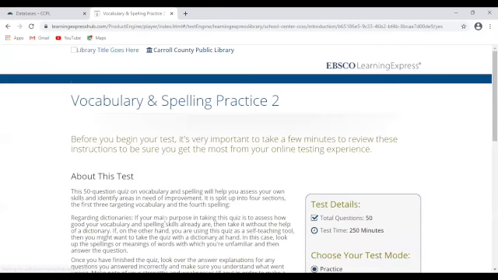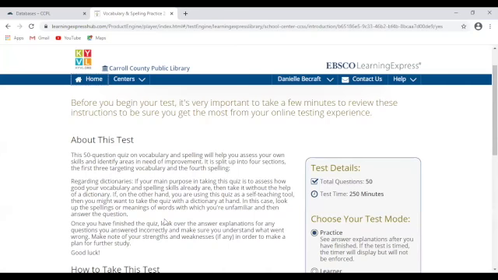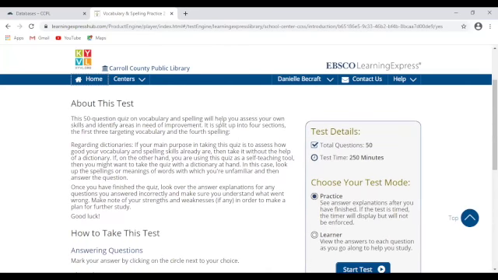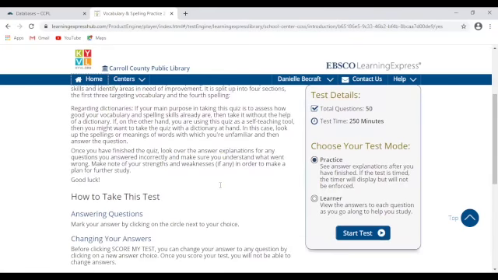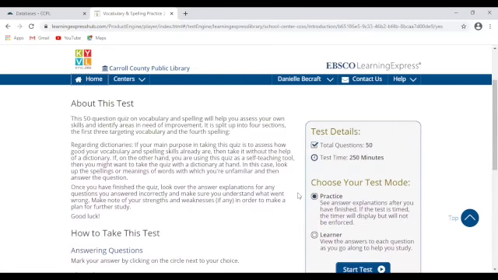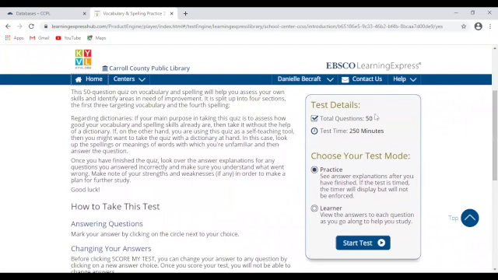And basically, it's a practice test that you can take to sort of test your knowledge and see where you're at and how you're doing. This over here is just a description of what the test is like, and there are some directions. If you look at the right-hand side where it says test details, you can see the total number of questions on this pretest and then how long you have to answer them. So you have 250 minutes to answer 50 questions.